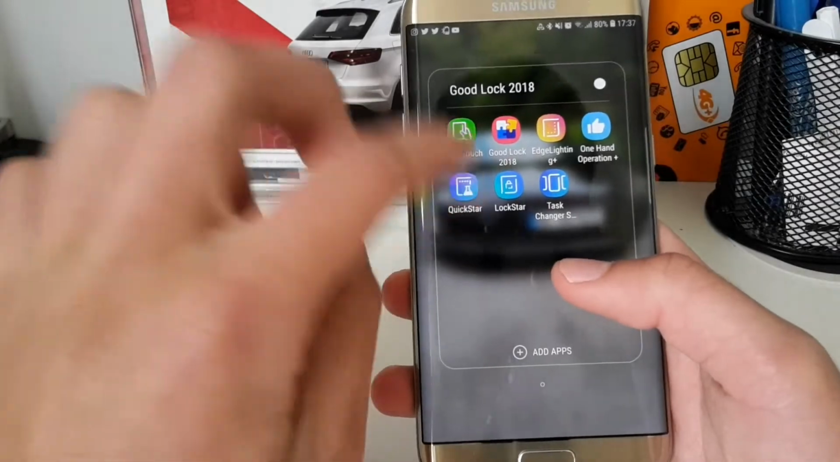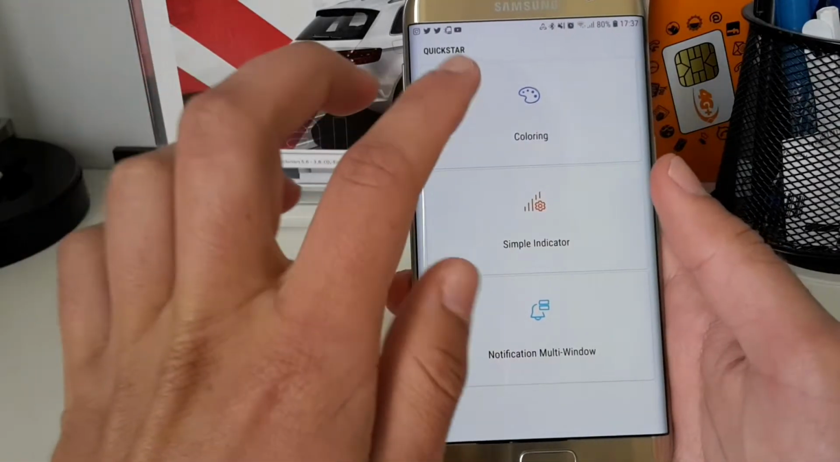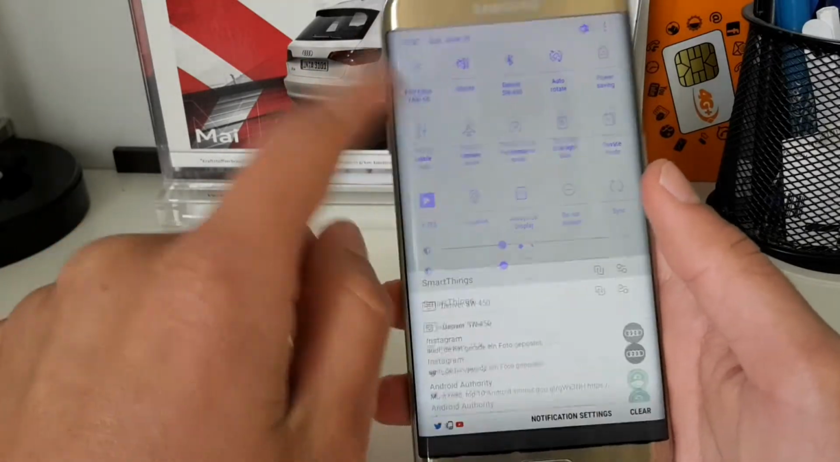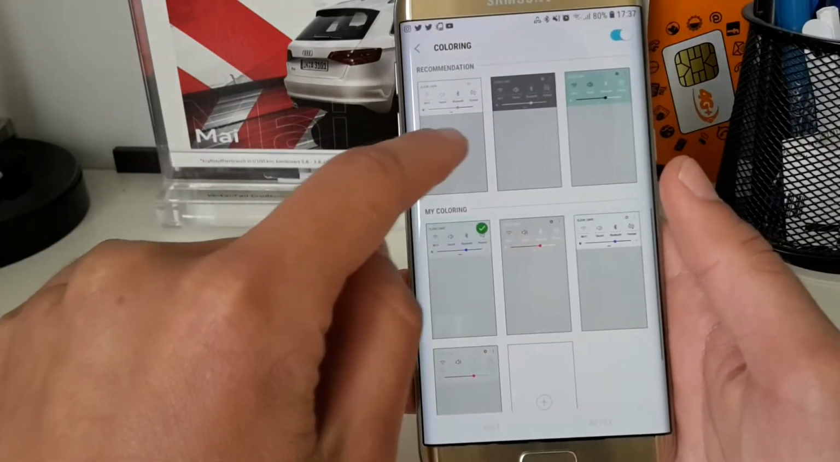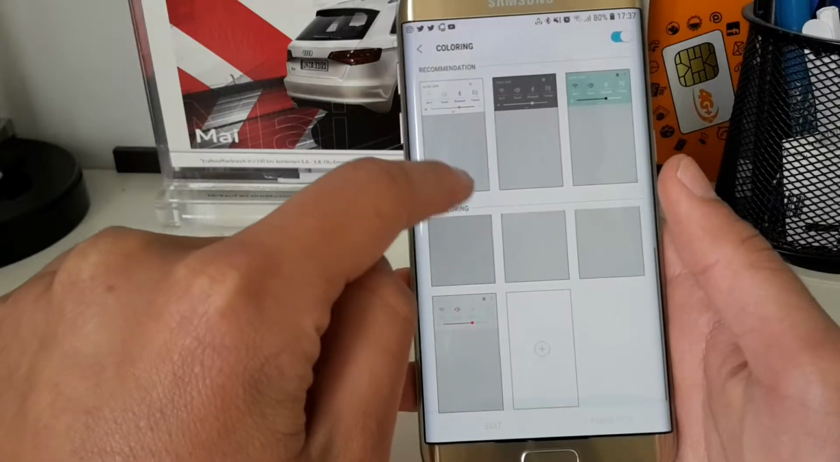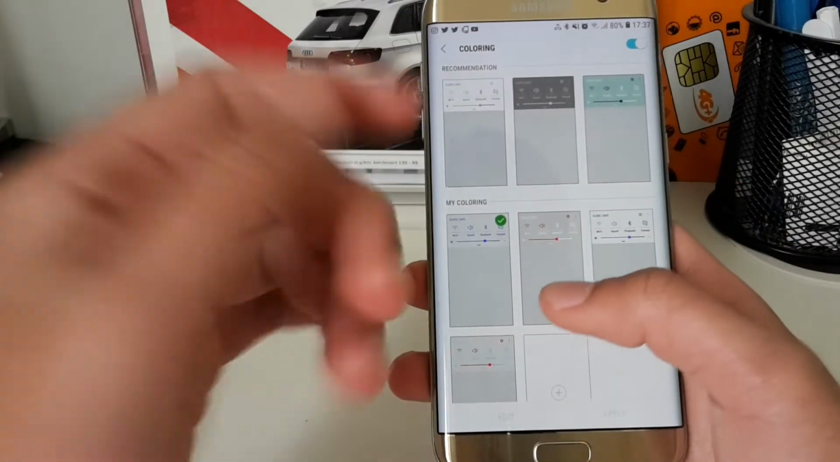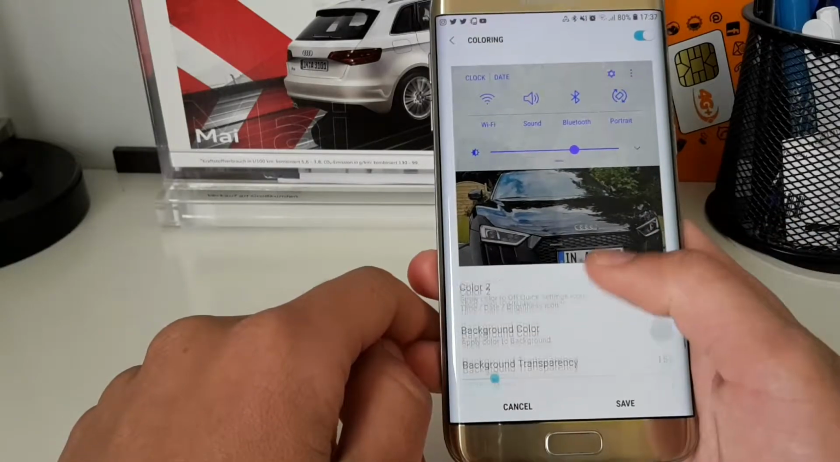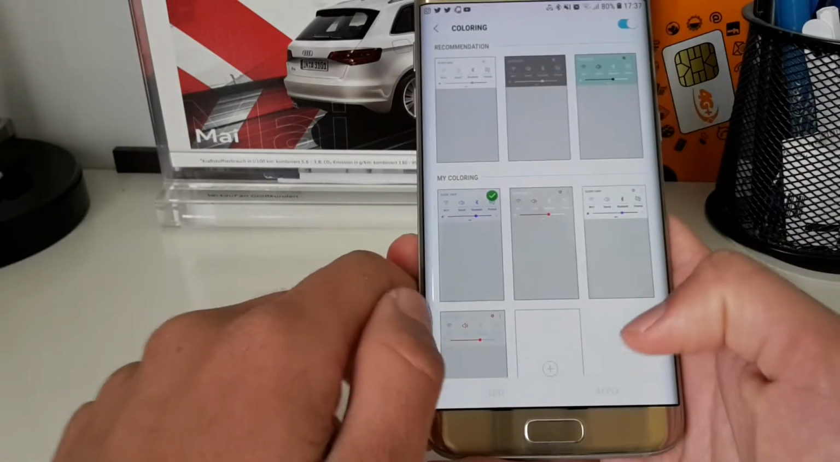The next one is QuickStar. In QuickStar you have many different options. For example, you can change the appearance of your info center. Here you have recommended ones, and here you can have your own coloring, so you can create your own variations. Let's edit this one to show you what you can do, or I will create a new one, that's better.